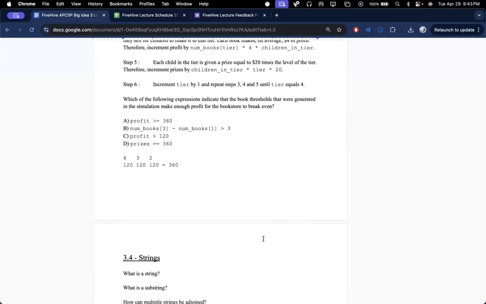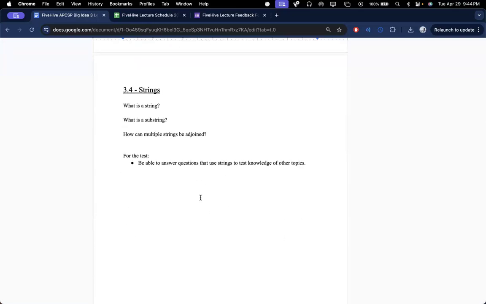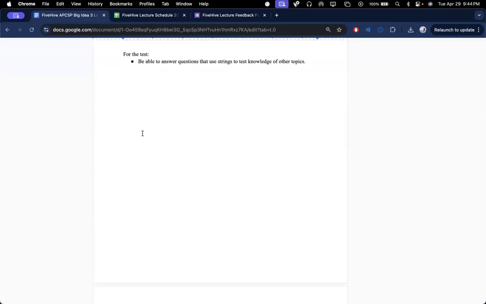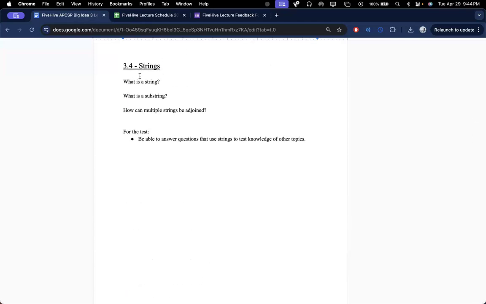Okay, so let's go ahead and go into 3.4 then. So this is a little bit more straightforward, right? What is a string? A string is just a collection of characters, yeah? It's a word, right? So we can say it's an array of characters, or sorry, it's a list of characters, right? I'm in Java mode. I do believe the test is going to be digital this year, yes.